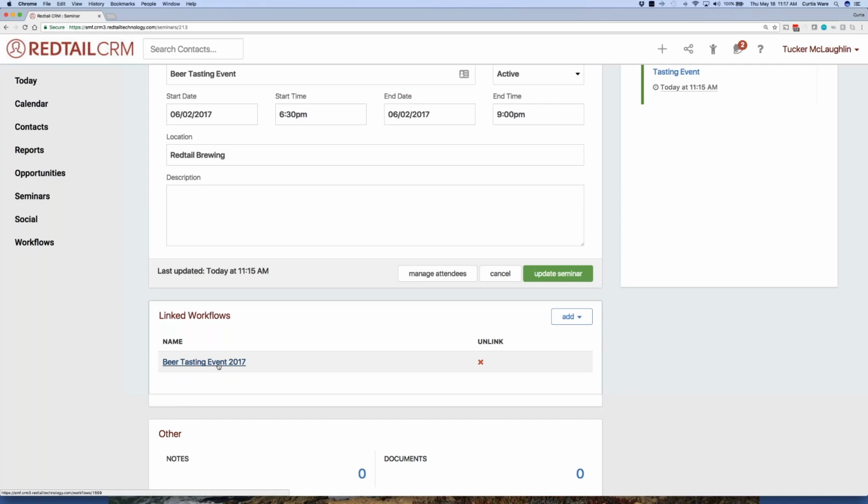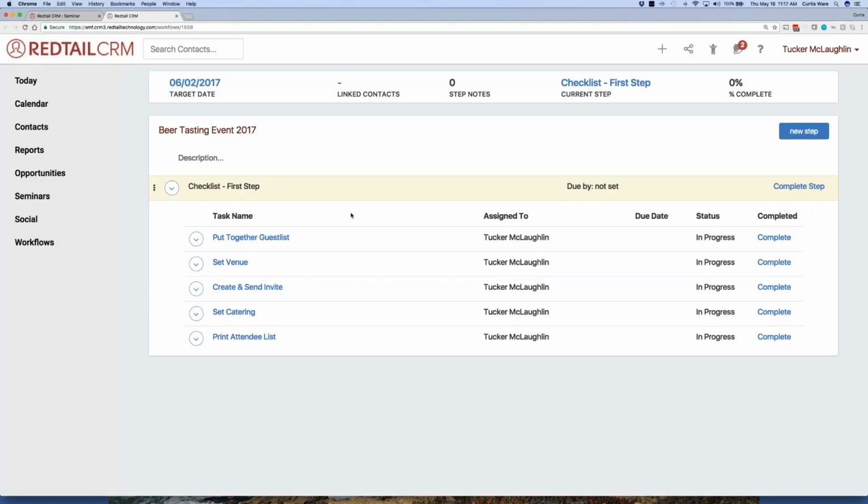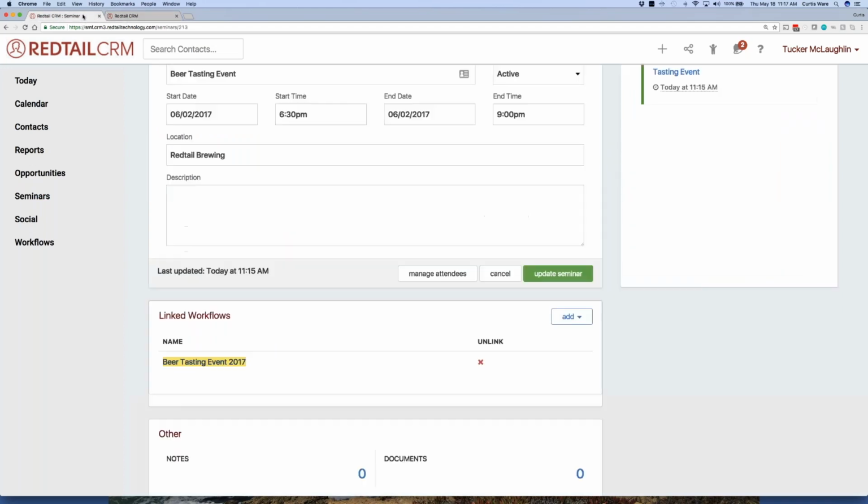And so I'm going to right click, and here's a best practice. If you right click on any button in Redtail, you can choose to open it in a new tab. So I'm going to open that in a new tab and see what I have available. And so you'll see it's just a simple workflow checklist of putting together a guest list, set the venue, create and send an invite, set the catering, and print an attendee list. So I'm going to jump back over to the left-hand side, and we're going to go through some of those functions that we can do inside of the seminar.